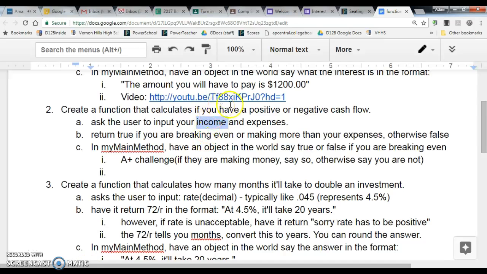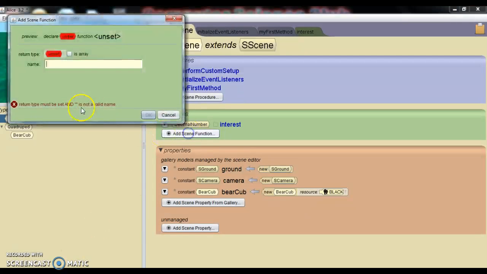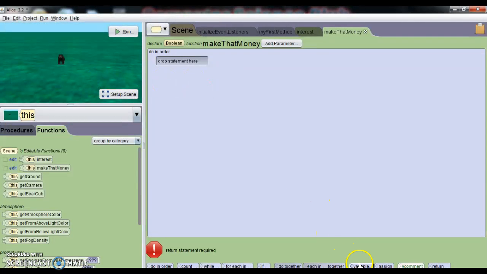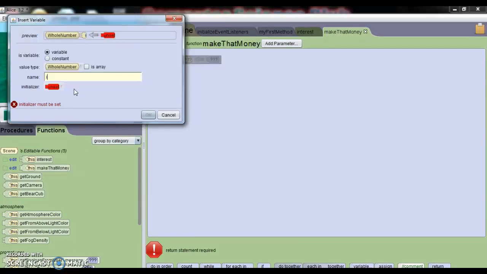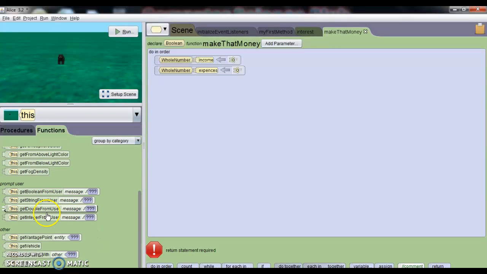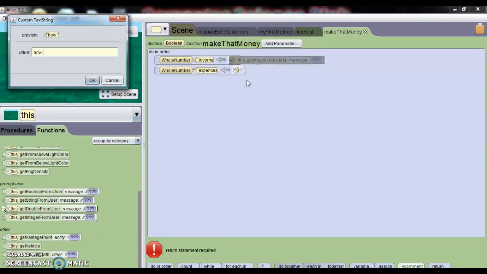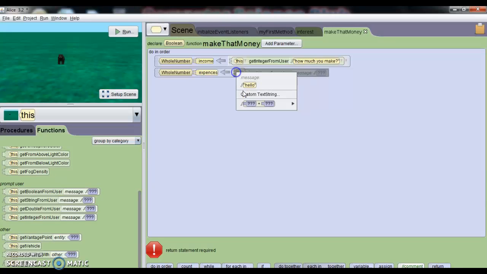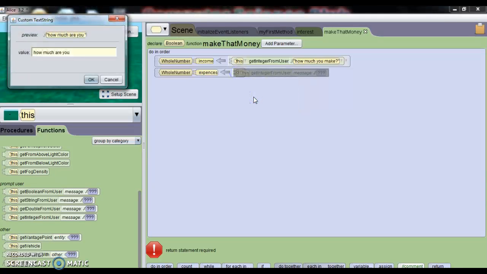Okay, we're calculating how to figure out if your income is more than your expenses. So because you return true or false, the function should be a Boolean. So we'll call it make that money. And you need two variables: a variable for your income and a variable for your expenses. You ask for both of those: how much you are making and how much are you spending.